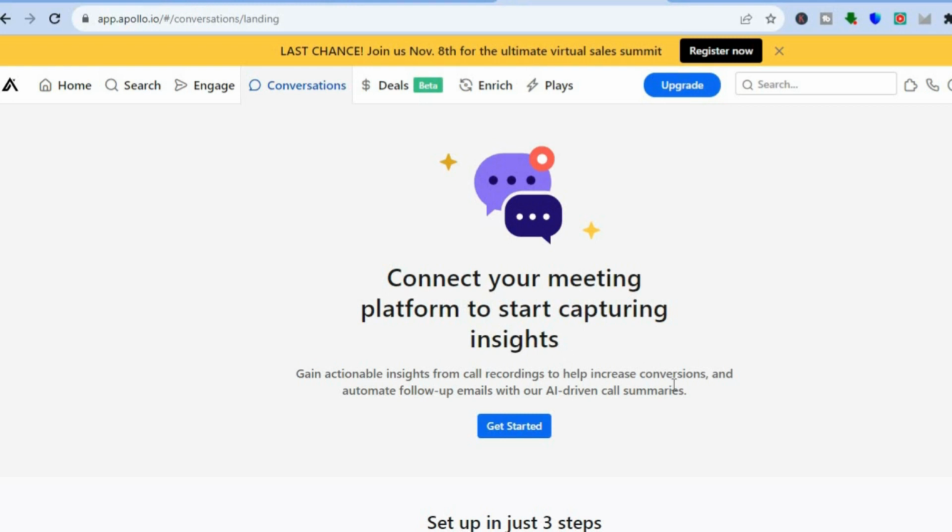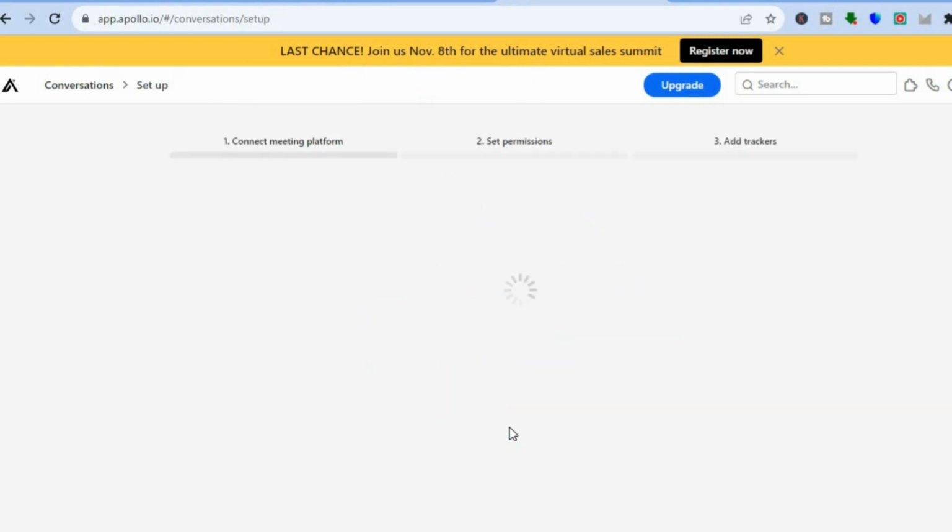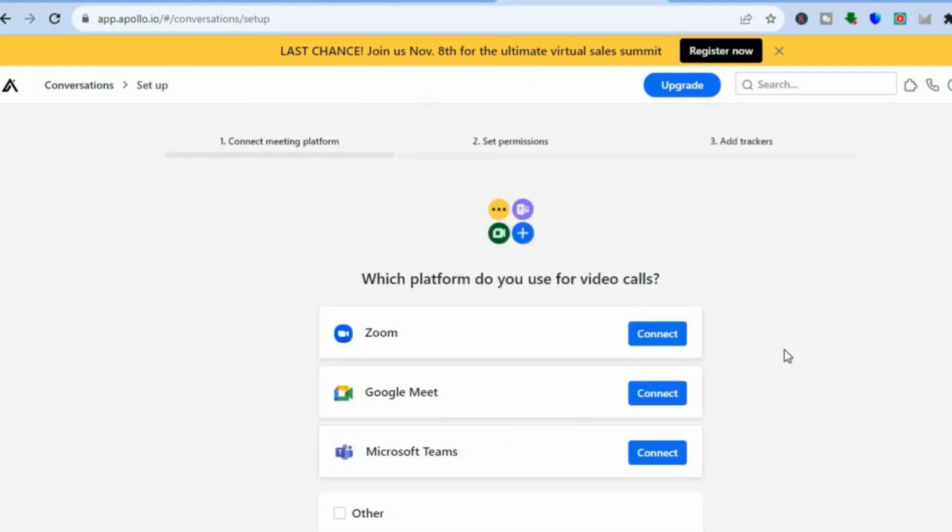All you'll need to do, you can see that it is a 3-step layout. So you'll tap on get started. Once you have tapped on get started, you can choose the platform that you would like to use to do video calls, whether that is Zoom, Google Meets, or Microsoft Teams, or if you use something else, you could tap on others. So you're going to tap on connect.